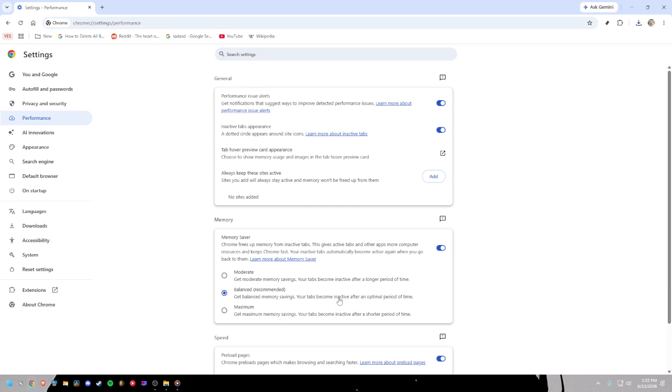That is all you need to do to enable Memory Saver in Google Chrome. That covers everything you need to know.